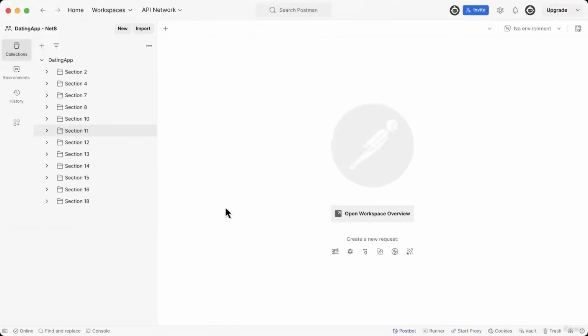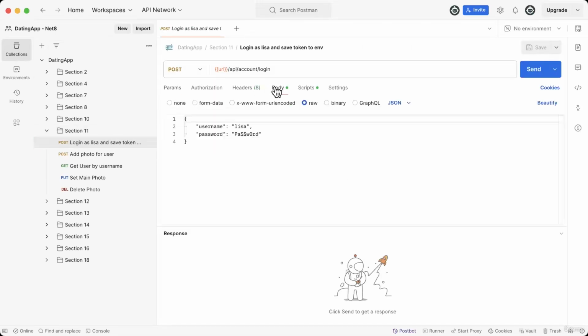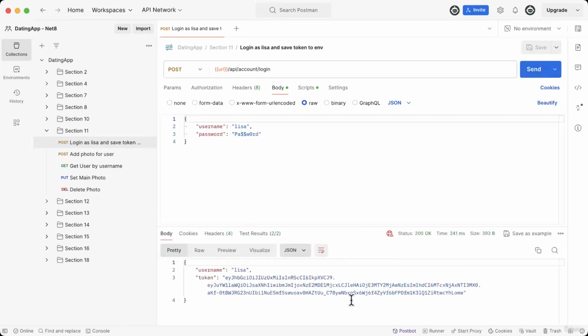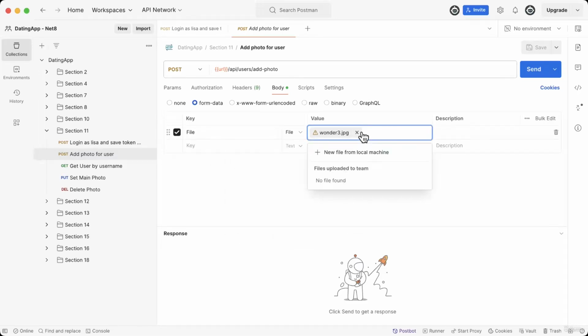So let's go to Postman, and inside section 11, we're going to log in as Lisa and save the token, just as normal. So I'll click send to log in and get a new token. Then we've got a request to add a photo for a user. Now, please don't use the image that is listed inside here. Please just remove that, and get a new file from your local machine. It doesn't matter what it is. Any image file will suffice.